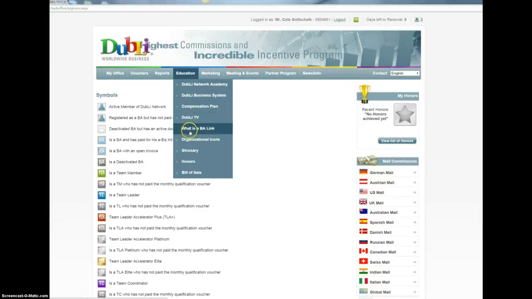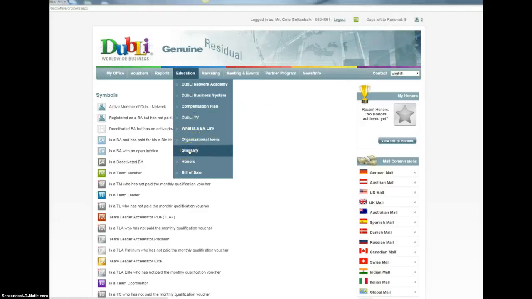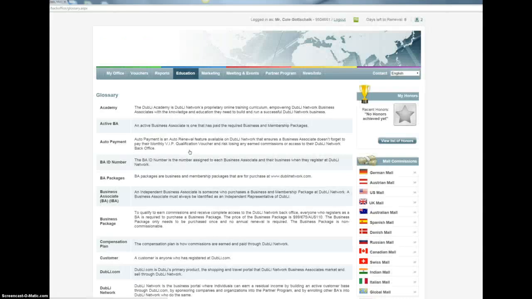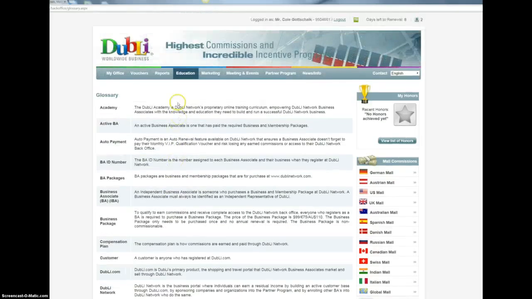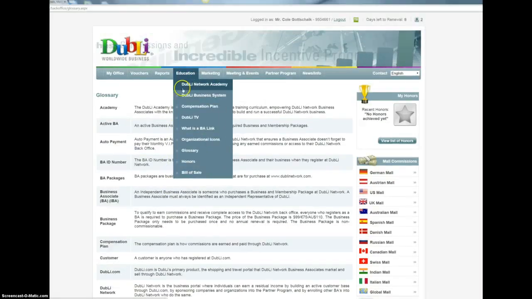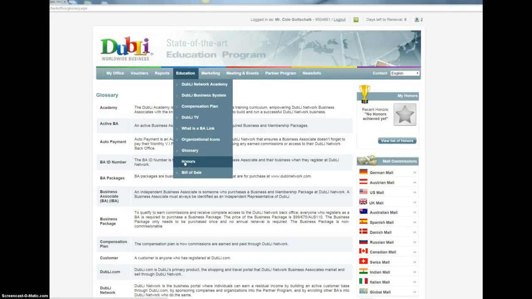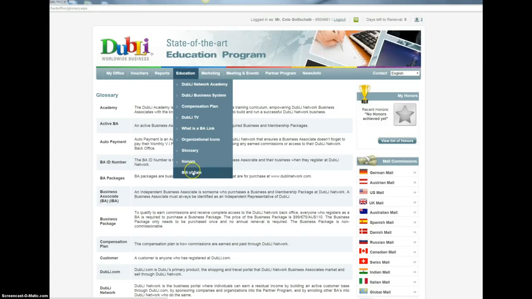Then below that is the glossary of terms. Again, because we are a new business type model, we're moving into a world that maybe perhaps some people don't understand the terminology. So all of that's available for them also under the Education tab, under the glossary. Honors are here in terms of what's available from Doobly, its recognition. And lastly is the bill of sale.